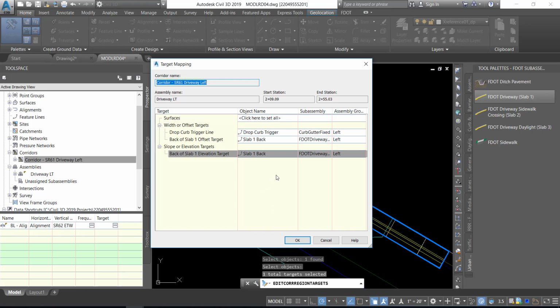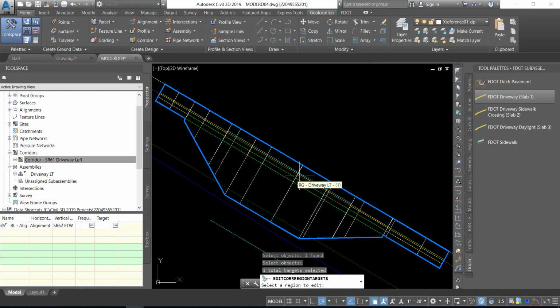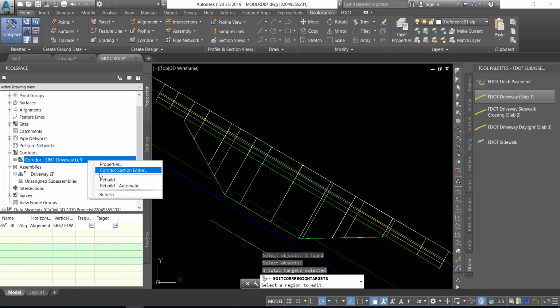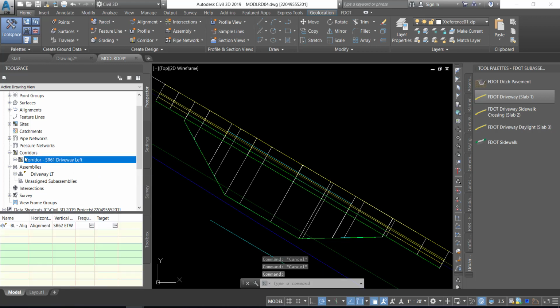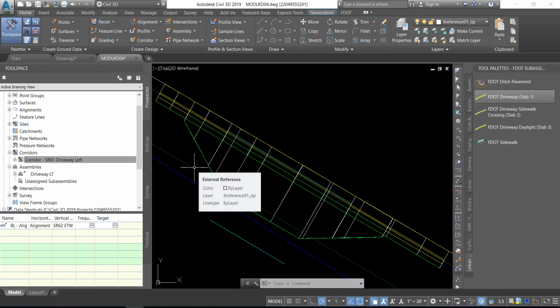Verifying targets is easier when feature line names are like the assigned target names. Click OK to continue to close the Target Mapping dialog. If you have to, on the Prospector tab, right-click and choose Rebuild if you have a yellow or a gold shield. If not, then the corridor has been automatically rebuilt. Save your file before continuing.